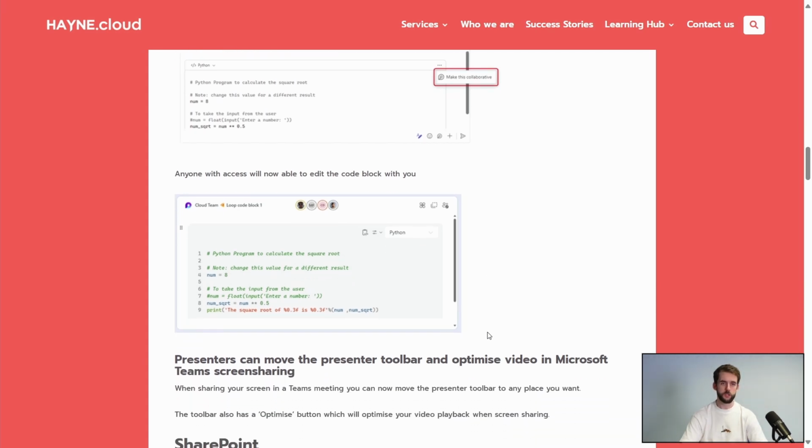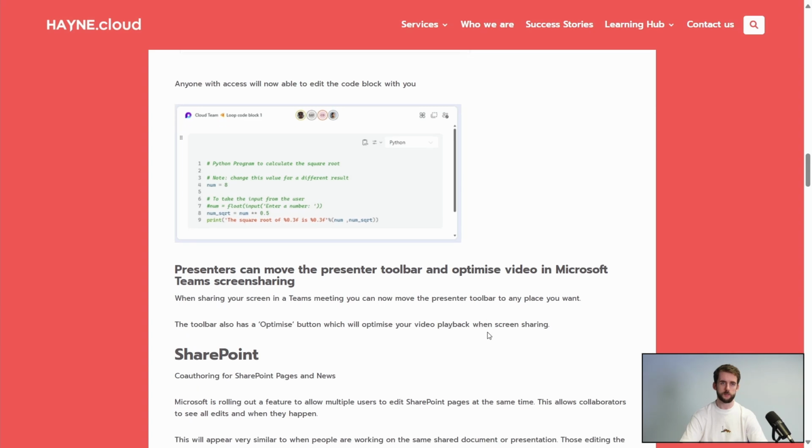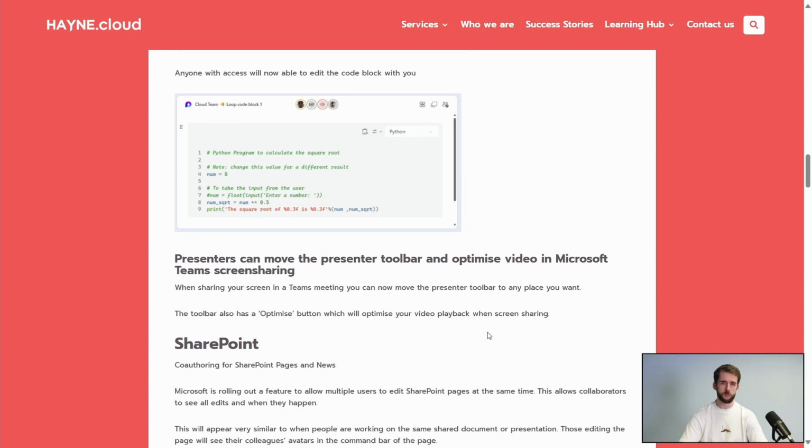And I think this is the final thing we have about Teams today. And while it seems like a really small thing, I actually think it's really needed, and it should have happened a while ago, but here you go. If you now present in Teams, you can move the presenter toolbar.